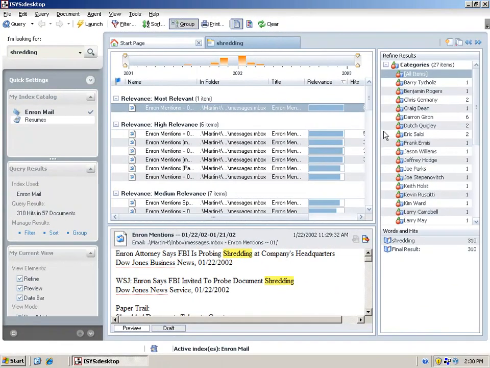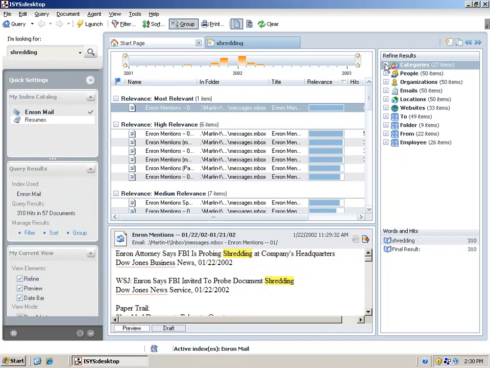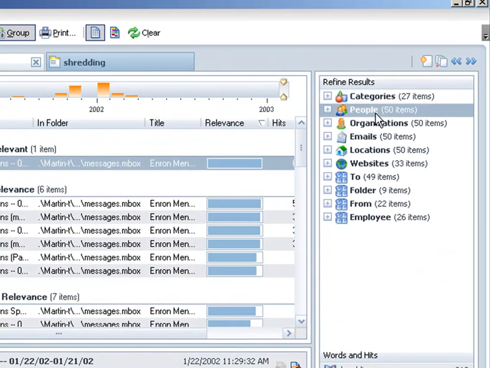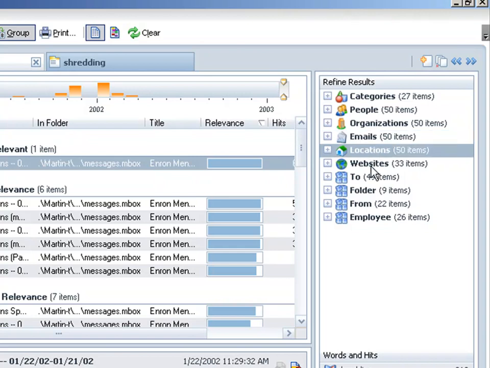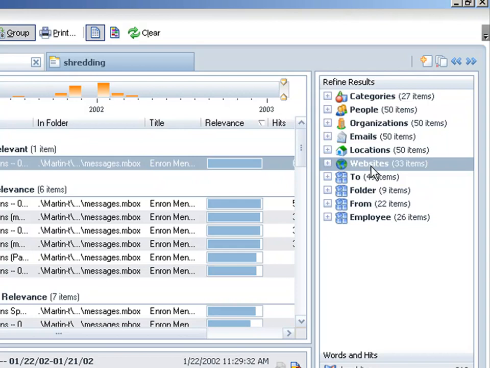ISYS also detects entities within documents while creating an index. These entities are grouped as people, organizations, emails, locations, and websites. ISYS uses a predefined lexicon to detect entities while indexing, but you can also supplement the lexicon with your own rules.